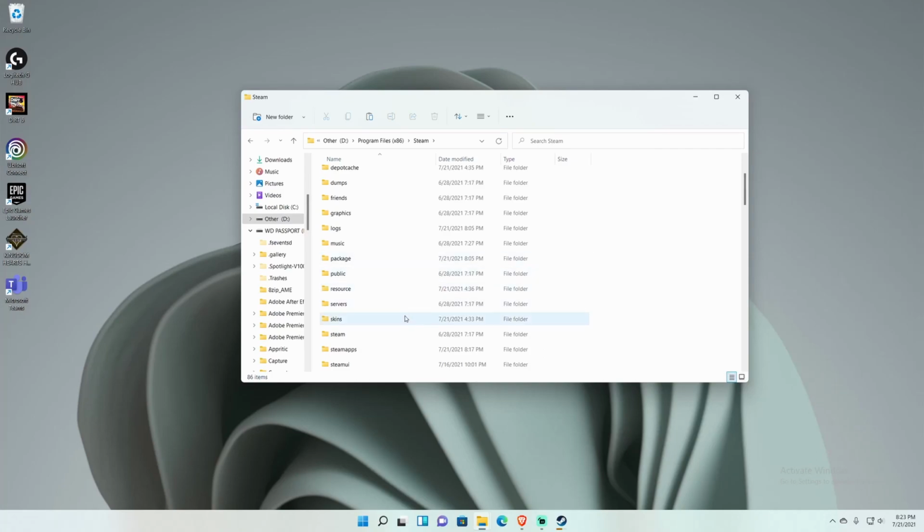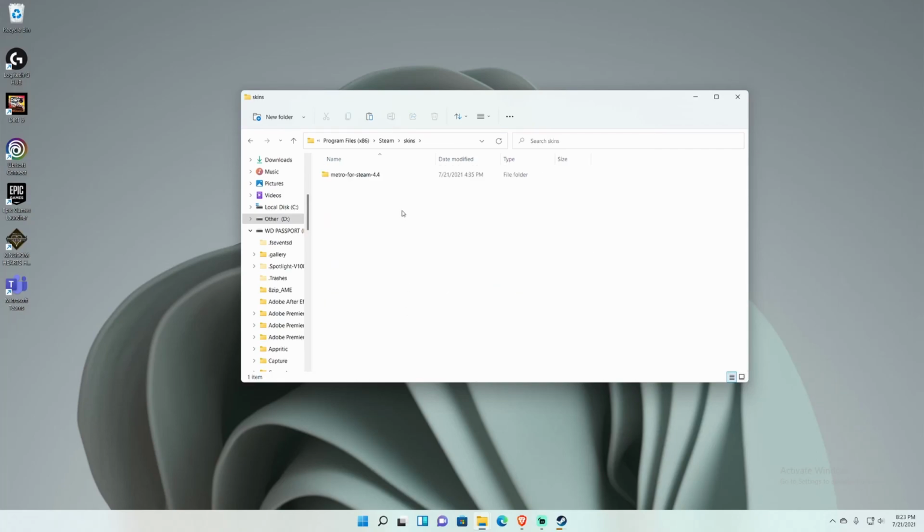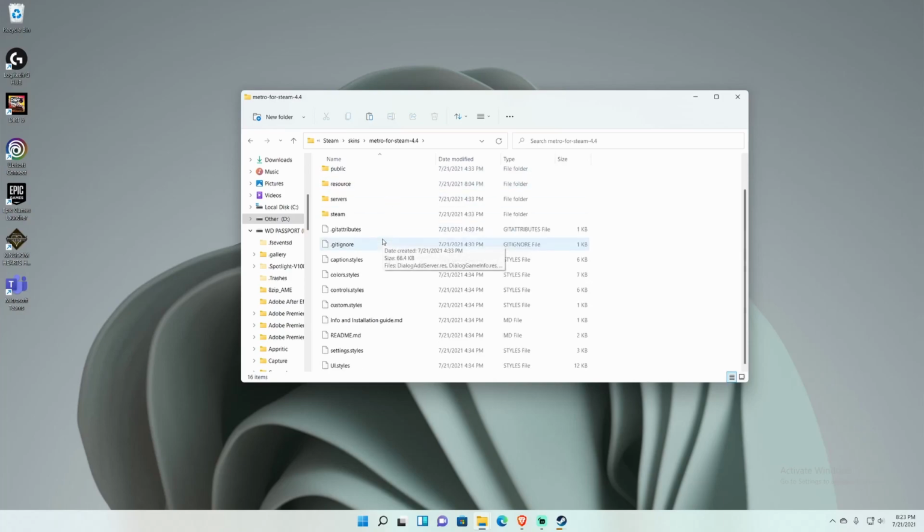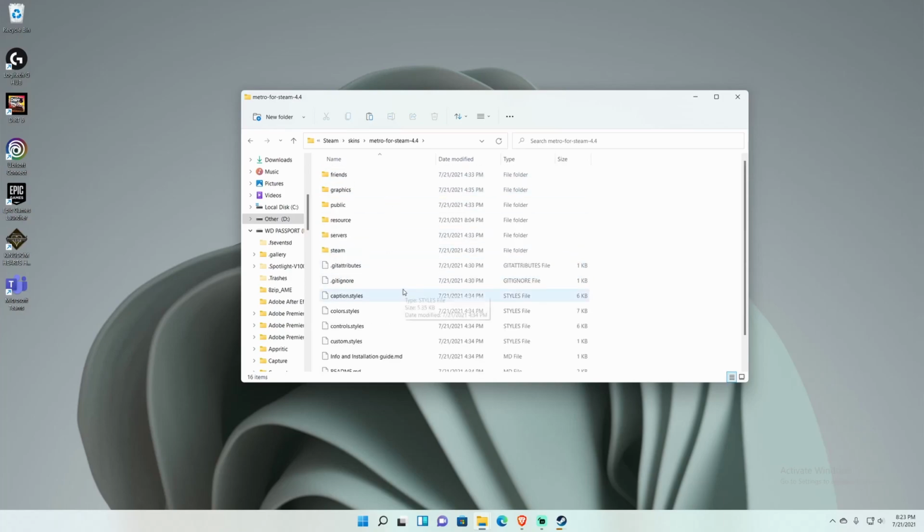So once you have that skins folder, you'll click that and you'll see that I already have Metro for Steam in there. Basically, you're just going to want to copy the entire Metro for Steam folder root inside this skins folder. So it's a separate folder, just like that. You can just name it Metro for Steam. Now, once you have that, click it, open it up. You'll see that it is in fact opened up. Now keep this folder open because you're going to jump into this often.